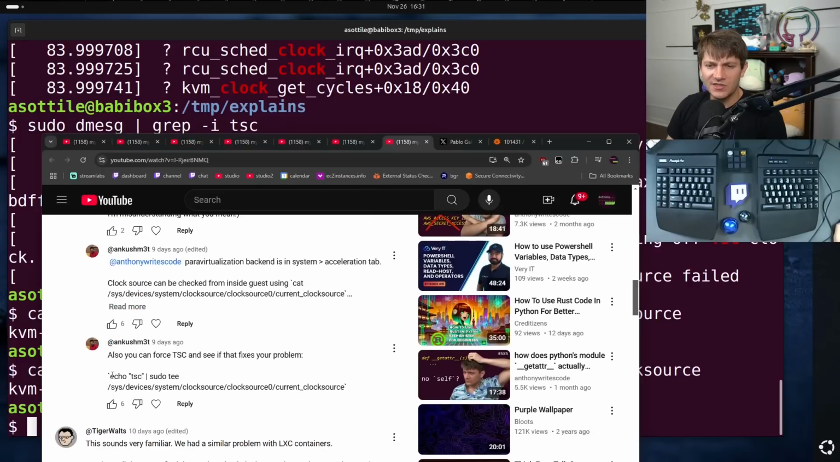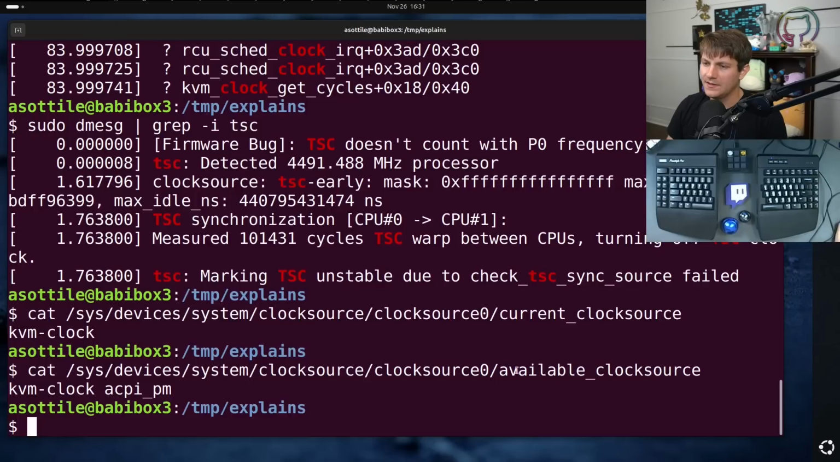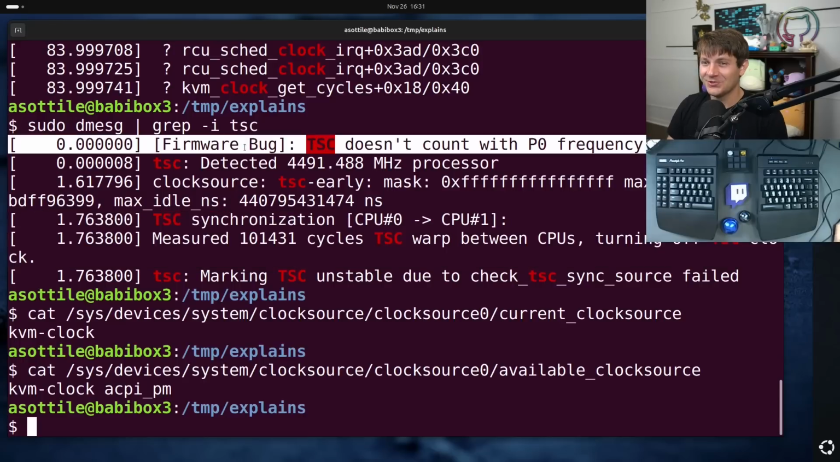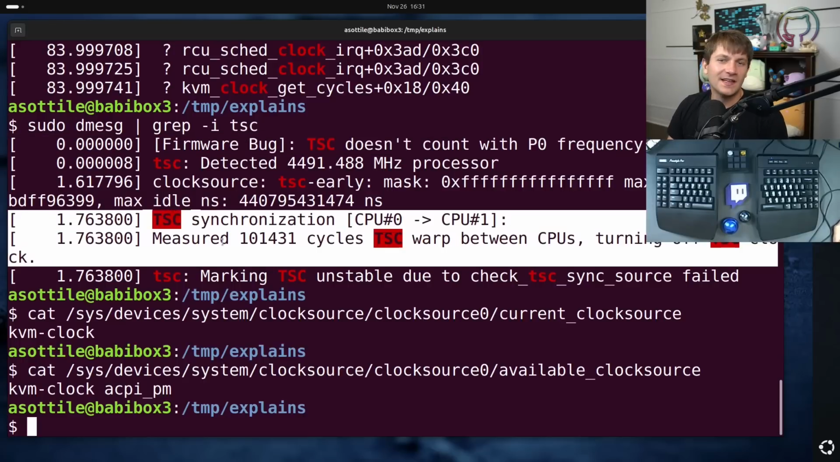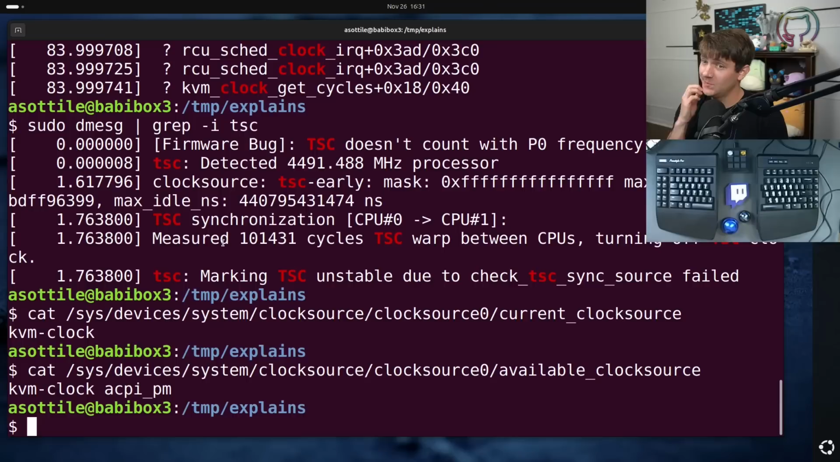This commenter also recommended forcing TSC. And it turns out that this command does nothing when TSC is not in the available clock sources. But I'll show you how I actually forced TSC and fixed the problem. dmesg is telling me that I shouldn't enable TSC due to both of these things. But if I force enable it, it does actually fix the problem, and it seems to make my VM software a lot more stable.